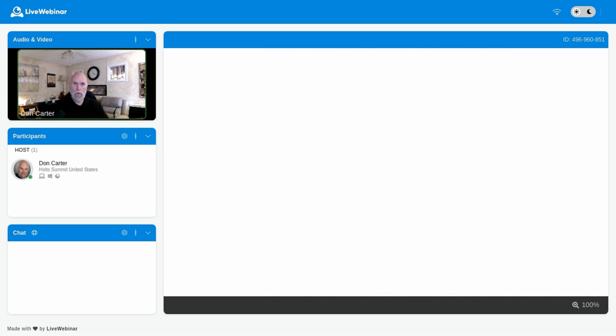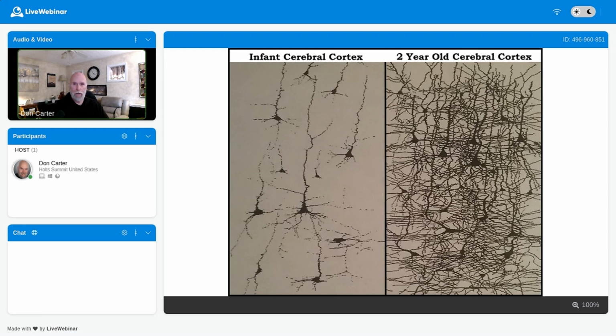To give you a little more of an idea, if you look at the cerebral cortex of an infant, you'll see a brain slice similar to this. It's a sparsely populated neural matrix at this point because infants don't need to know how to do much, and they start growing from there. 2 years later, in the 2 year old cerebral cortex, you'll see a lot of brain growth.